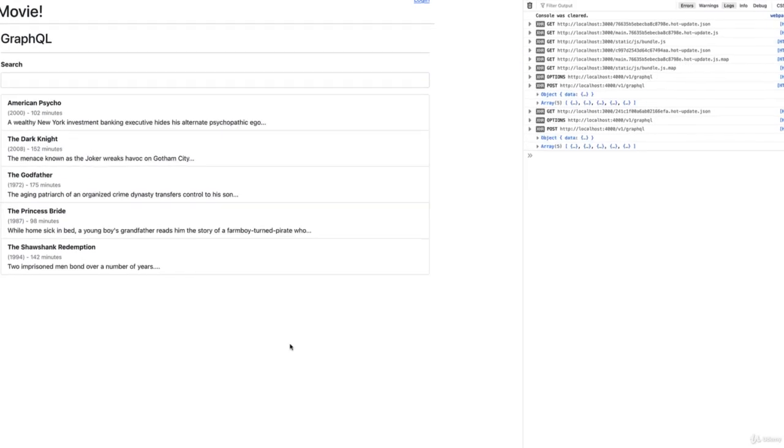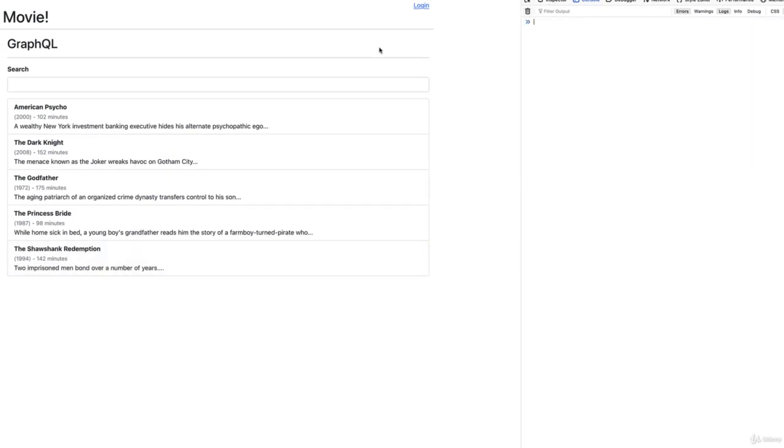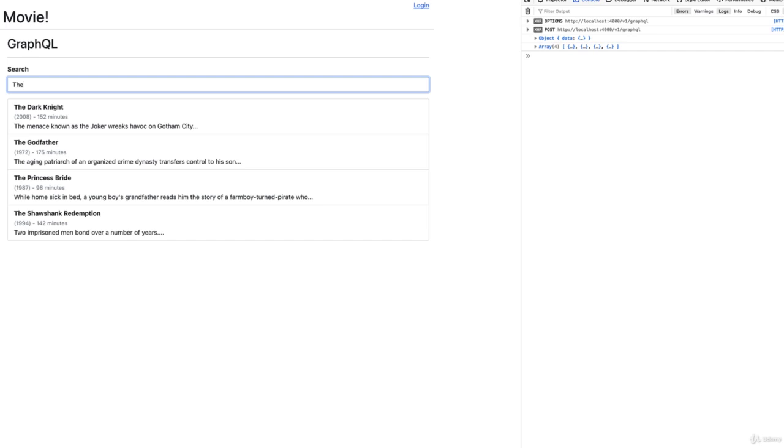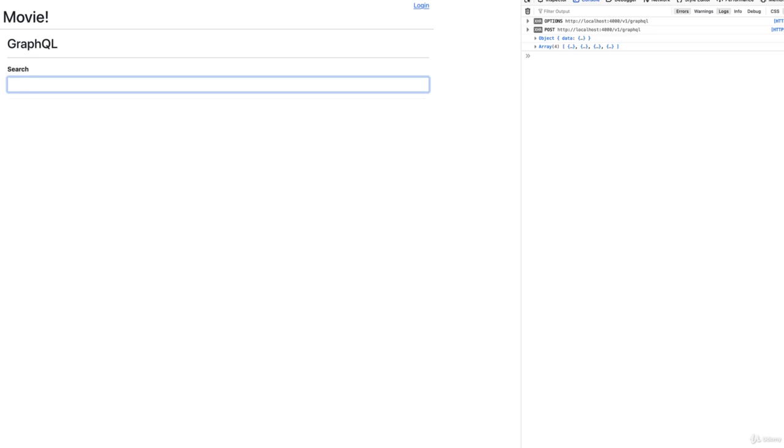I'll go back here and I'll clear the console again, and we have the full list of movies. And if I type T, H, E, then it gives me the list back. That may not be exactly what you want, but that gives you some indication as to how you can make this search seem a little more realistic. So if I backspace over everything, it clears it off. And now if I type KNI, it doesn't return anything.